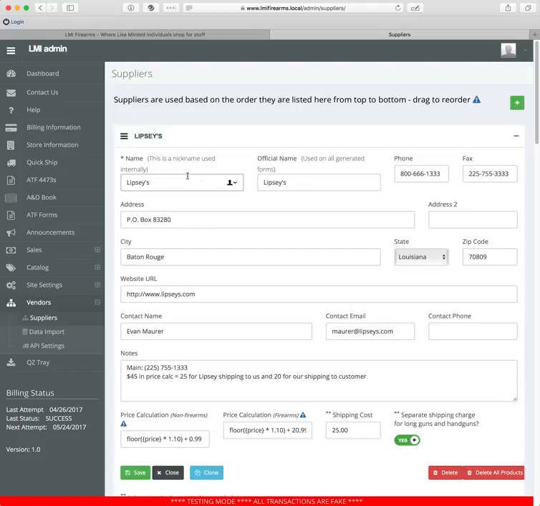Okay. This one, the official name, that's used on purchase orders and any other generated forms where it has to be official. So that's the one that you should have more attention to detail on. This one's just internal use only. You could call Lipsy's Joe Bob's Gun Store and it won't matter as long as this is called Lipsy's over here and you know that Joe Bob's Gun Store is Lipsy's. Okay, so apologize for anyone out there who's named Joe Bob.